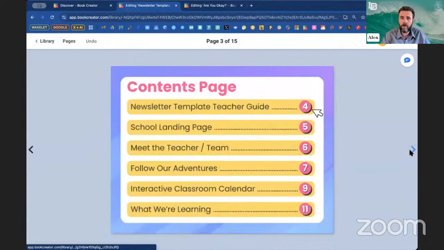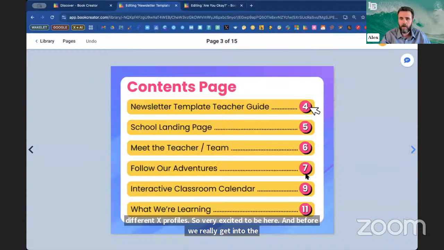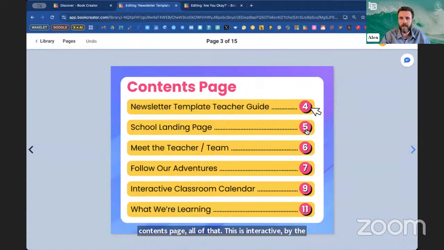Before we really get into the contents page, this is interactive, by the way. If you want to go directly to an activity, you can click on one of these page numbers and it'll bring you directly in.